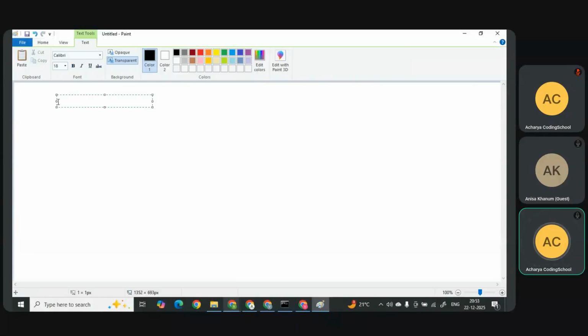So web applications. Can you tell me what are the examples of web applications? Really, I don't have any idea as of now. Okay, is my screen sharing? Yes. Okay. Amazon, Flipkart, Meesho, Facebook, all these are web applications, right? Yes. That means these are the applications.